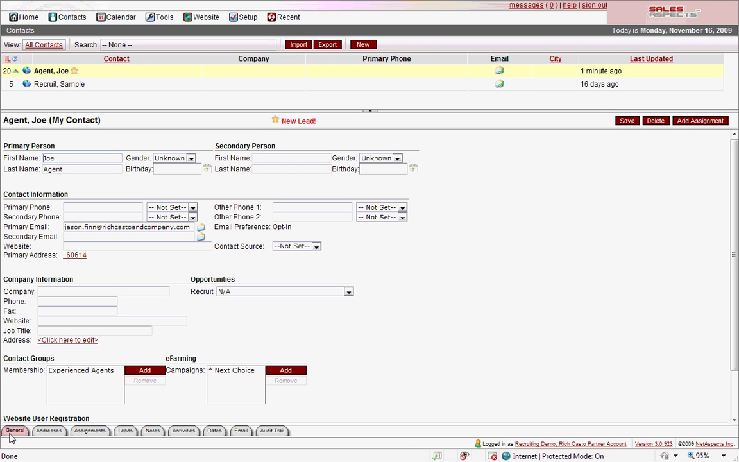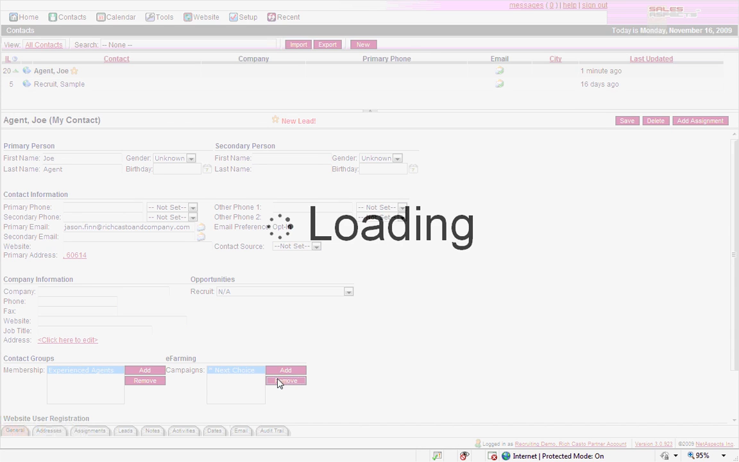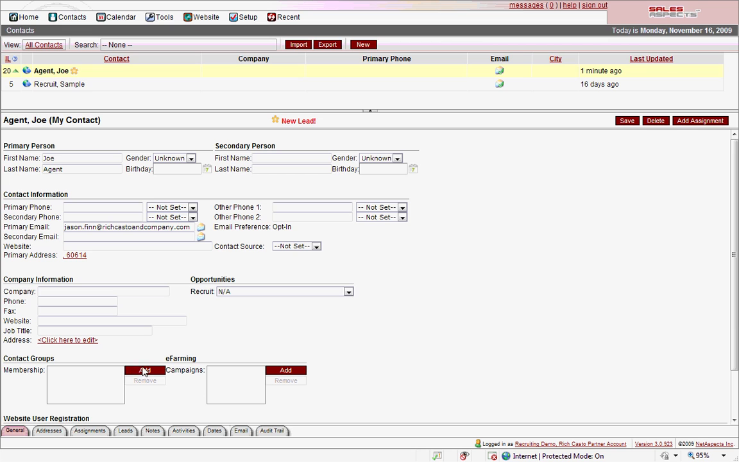Going back into the General tab down here at the bottom of the screen, I can put additional information that I may have on Joe. If I get a phone number through the context of our emails, I can enter that in here, along with his current brokerage, website, job title, etc. Joe has been added already to a couple of groups and campaigns because as I said, I've used this demo before, but I'm going to remove him from the campaign and from the membership so that I can show you how I would add him.